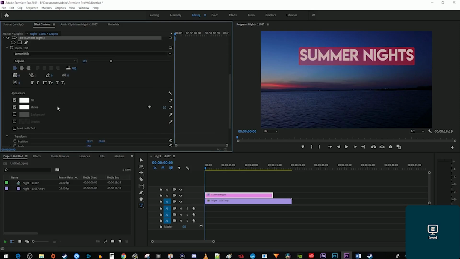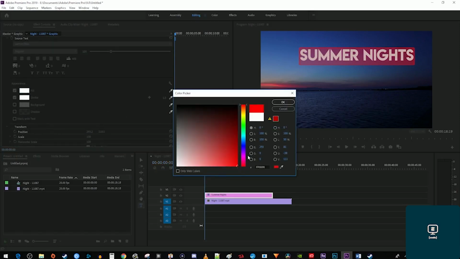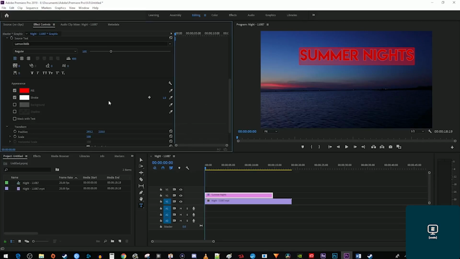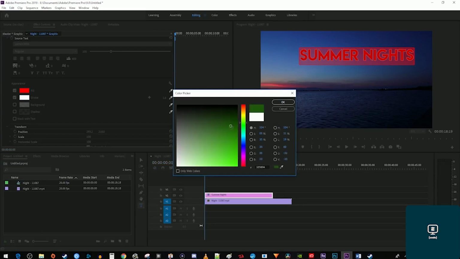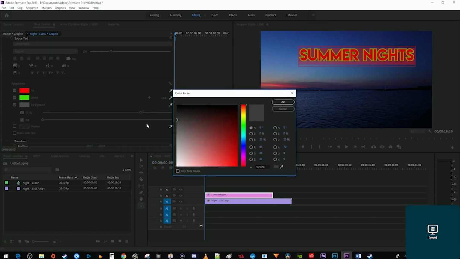Under Appearance, you can change the color of your text by clicking the color box next to fill and selecting your desired color. To give your text a stroke, check the checkbox next to it and change the stroke color if you desire. To increase your stroke's width, just drag this number to the right. You can also easily give your text a background or a shadow by checking their boxes and adjusting a few settings.